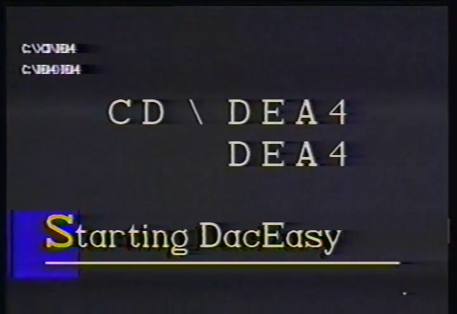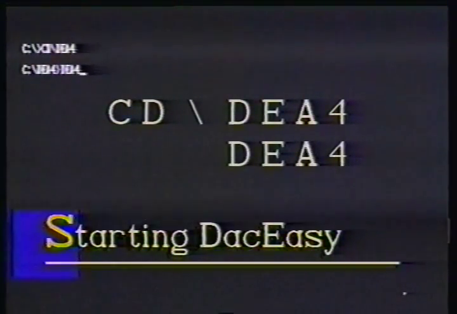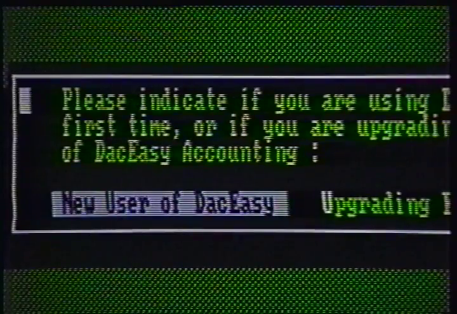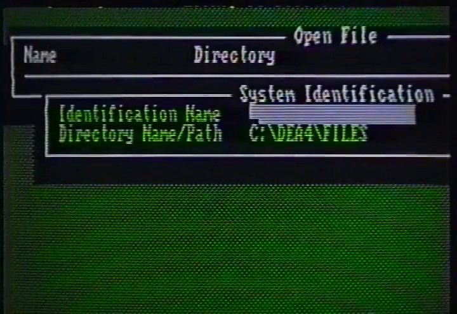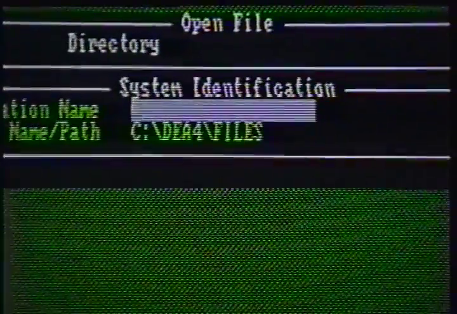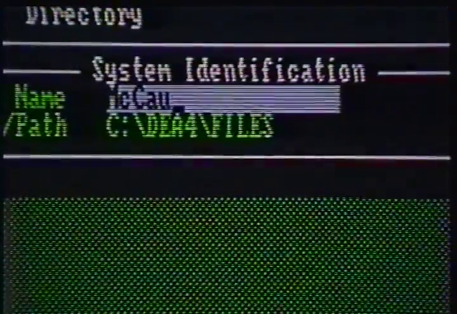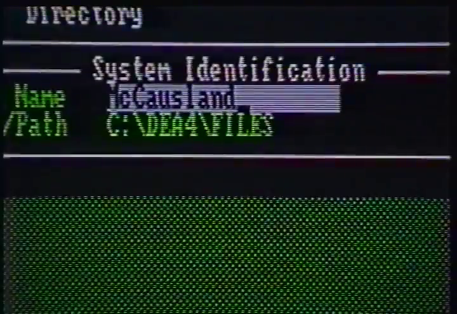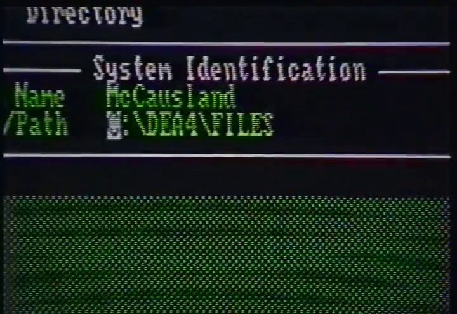cd/DEA4, then DEA4. The very first time you start DacEasy, it will request the subdirectory path where you wish to save the files. You can take the name suggested by the program or change it. Press F10 to accept the name and create the files.